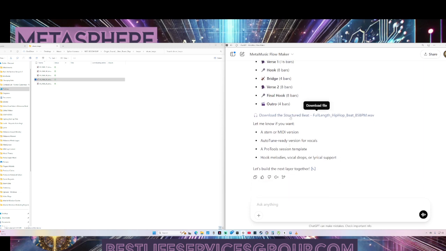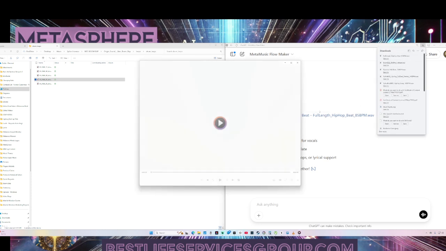And now, once I have this made with the wave, now I can get the stems for it if I want, and the MIDI. But let's see what it sounds like. See, now I want to tweak it a little bit.